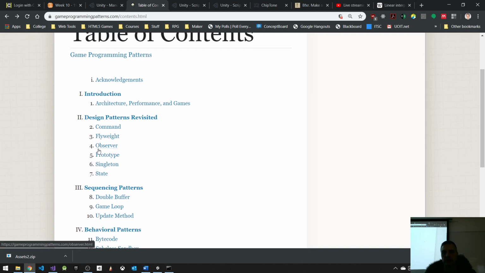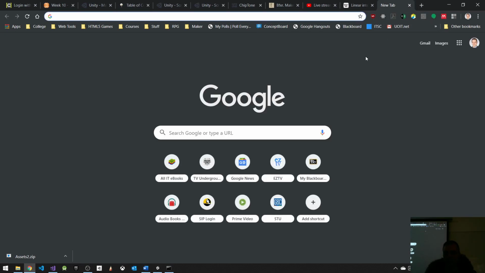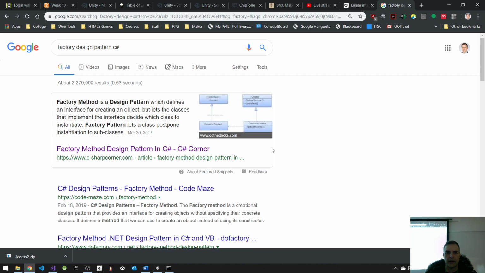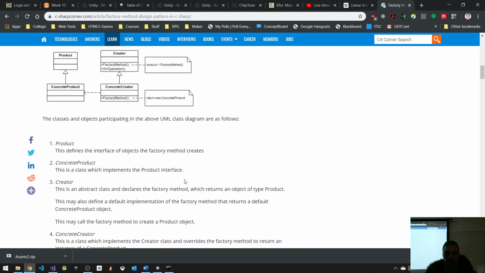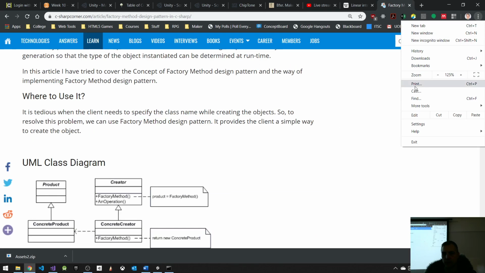But unfortunately, this book doesn't really describe it online. So I'd like to look at what the factory pattern is from a C# perspective. If I search for factory design pattern C#, you can see what it does from a high-level perspective. I'm just going to zoom in here and we'll look at the UML diagram.